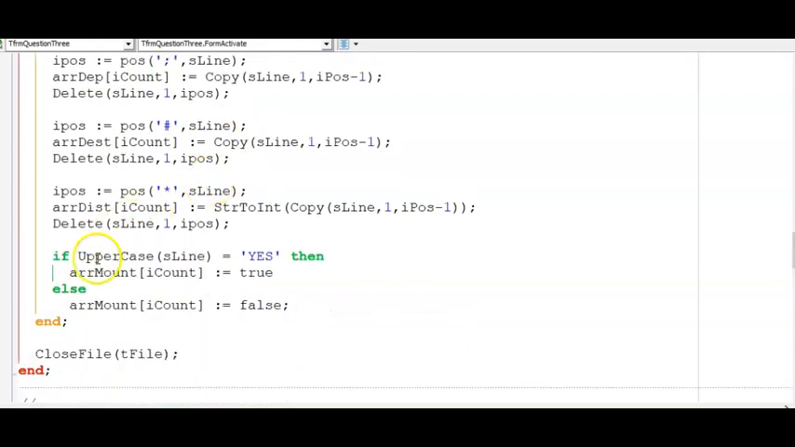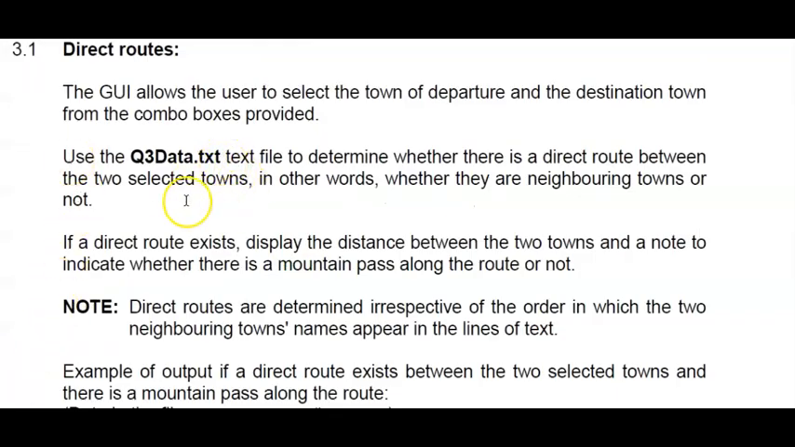But what I've done is I've declared these as Boolean arrays, but it really doesn't matter, and I am storing that either as a true or a false, depending on whether it was yes or no. And there's the end of my while loop and my close file. So now I won't be using the text file anymore.